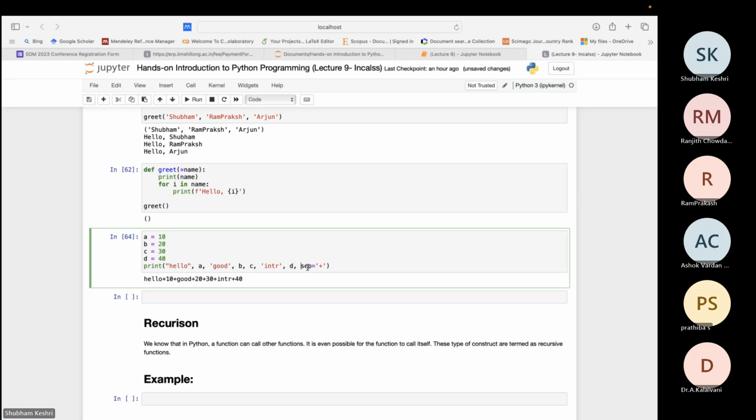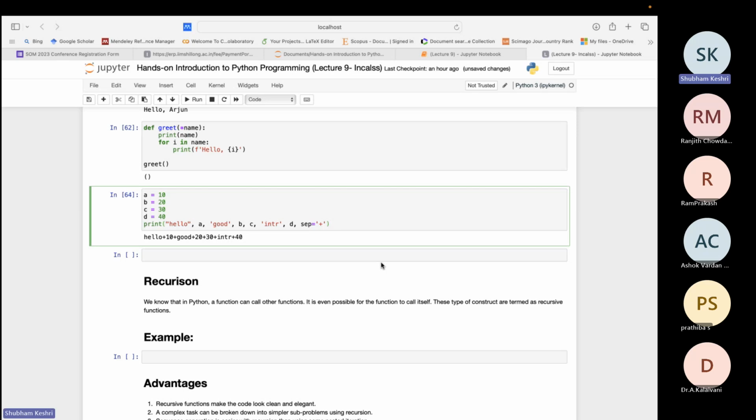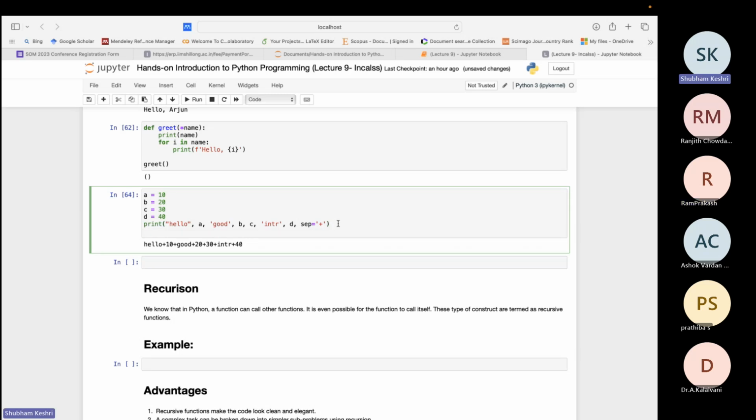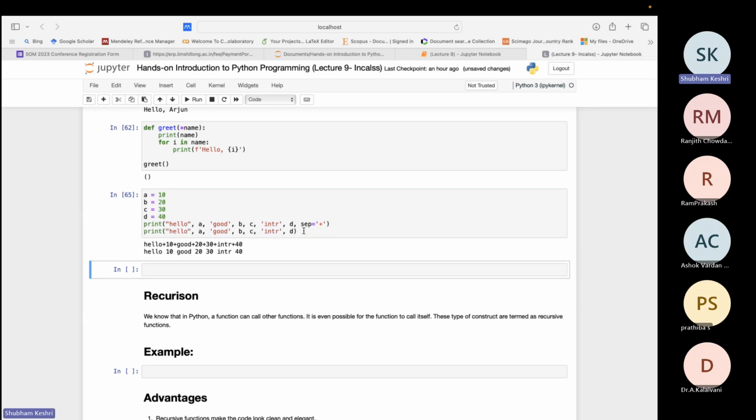Any doubt? This change of the separator affects only this print statement, right? It will not follow throughout the other prints following this. No, this will only work for this. You can just check. These doubts are very good. You can check and see. You see, it is not changing. It is only for that specific print call, function call.